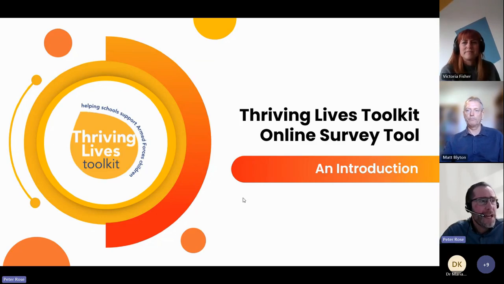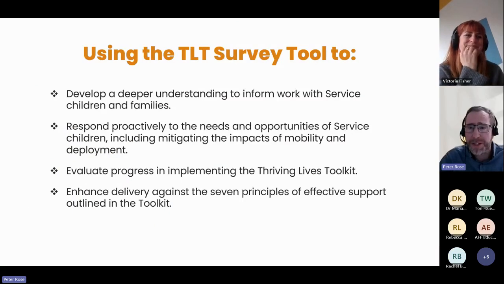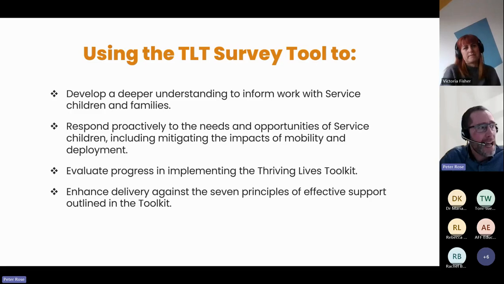Thanks, Vicky. Yes, so I'm just going to very briefly say a little bit about the background to the Thriving Lives Toolkit online survey tool, and do a bit of a walkthrough. What I would say is it will be quite a whistle stop tour. So this isn't intended as a training session on how to use the tool. It's more about familiarising ourselves with what the tool's about and what's possible with it, and I'm very happy for anybody who'd like to look into the actual mechanics in a bit more detail to talk through that on another occasion.